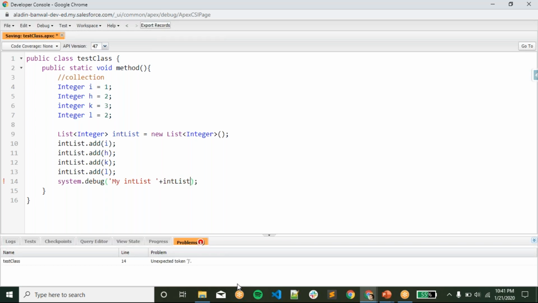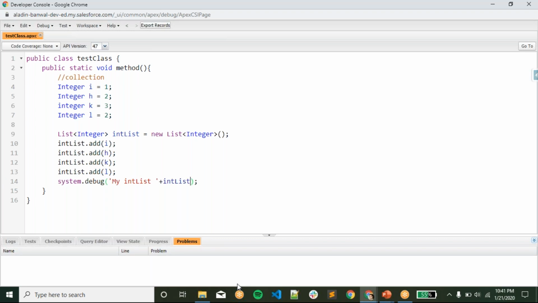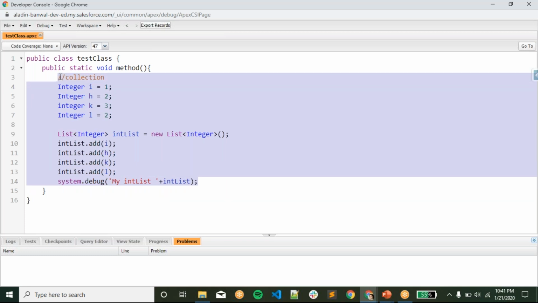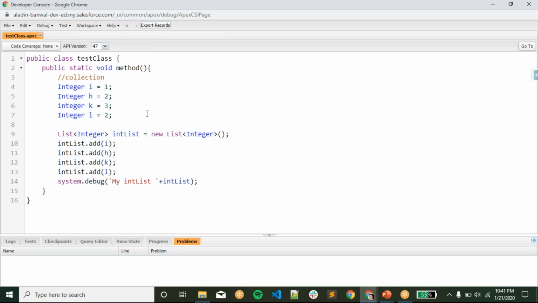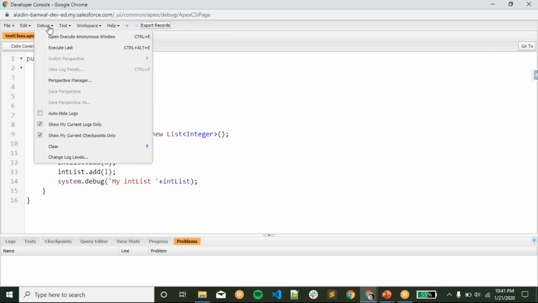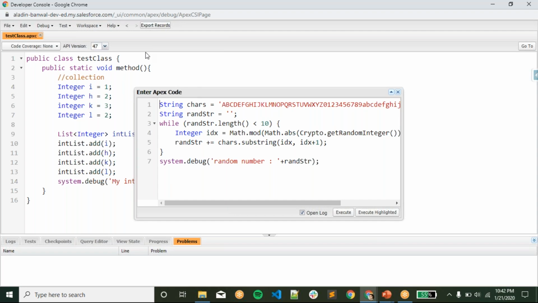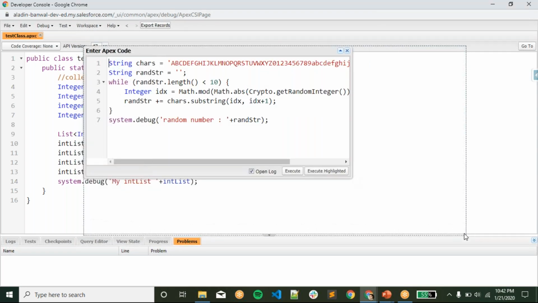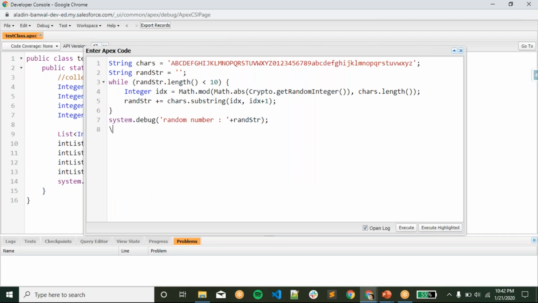So if I save this, then okay, we have an anonymous window for this. Now I have to use this class in any transaction where I have to call this class. But let me go and create it. We have this anonymous window under the debug menu where you can write all the code and execute it. So let me go and execute this thing.